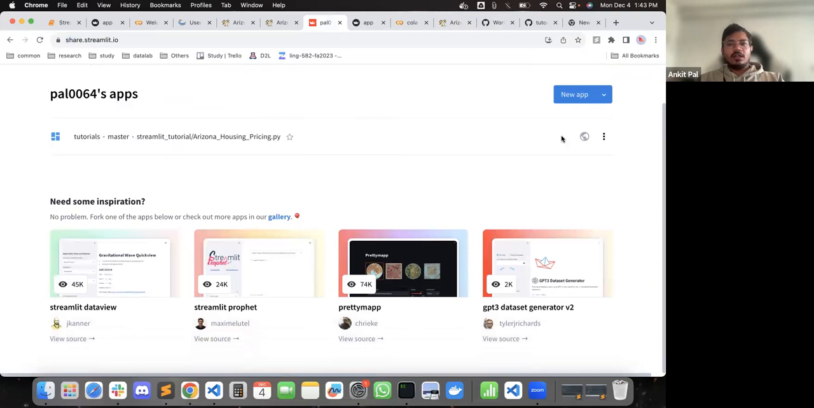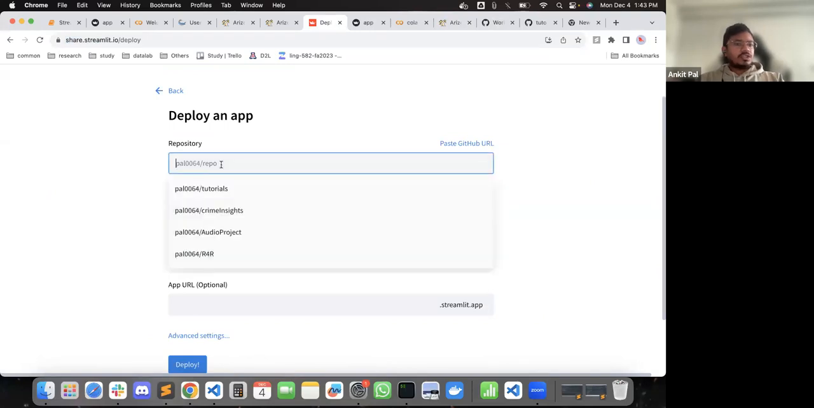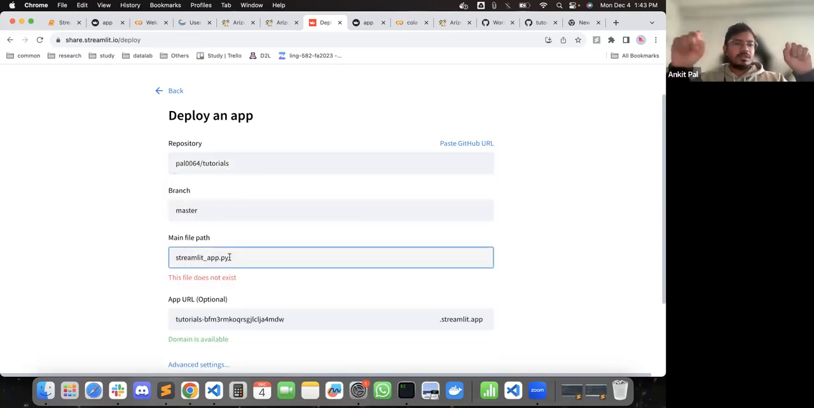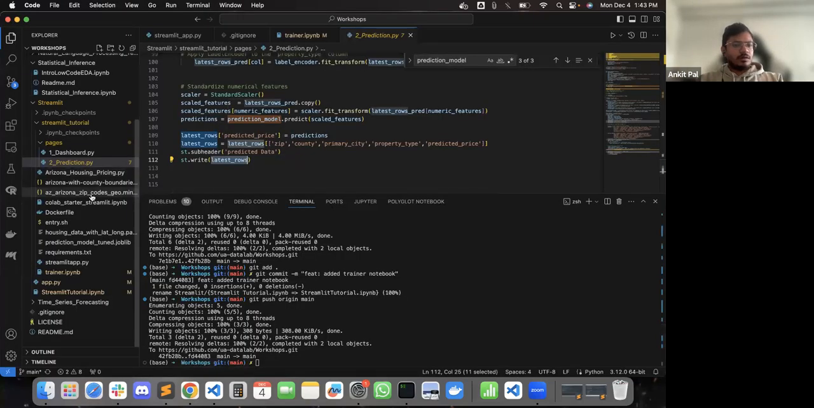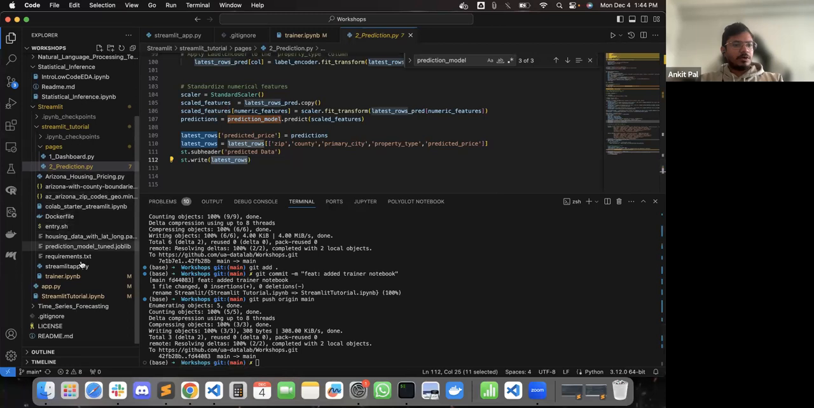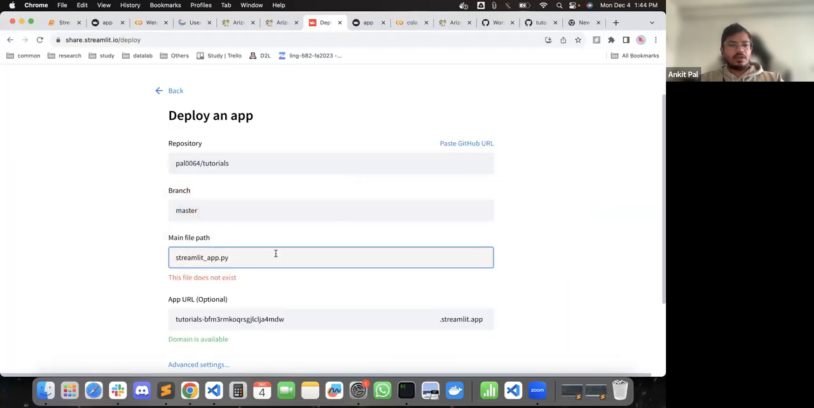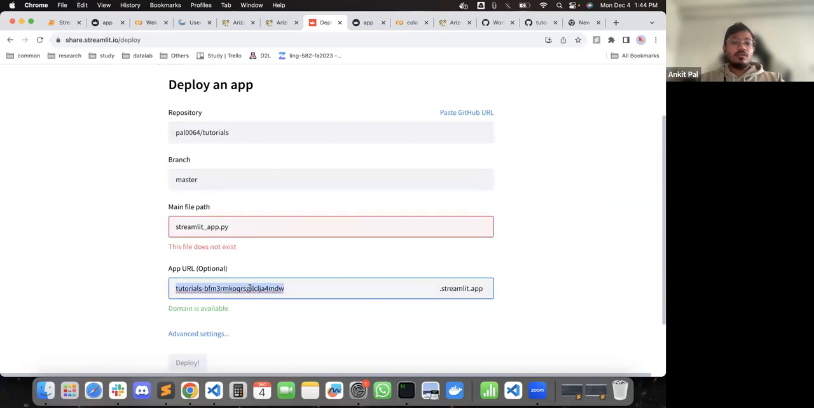So how to create that: you go to share.streamlit.io, then create a new app. You pass your repo, for example, maybe this one, then you choose the branch, and you choose the path of your Streamlit main file, which in our case was streamlit_app.py, or this one, Arizona housing prices.py, right? So I gave that path. You can also give your URL.